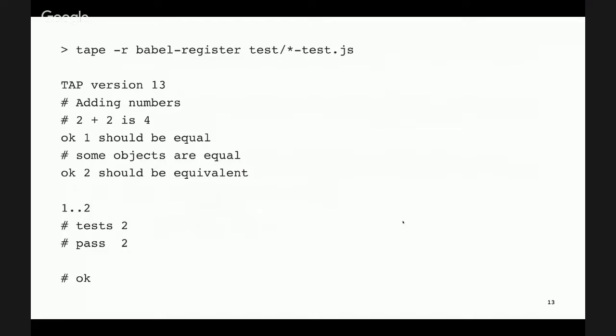So if I run that and I run my test that I showed you earlier, we'll get an output that looks somewhat like this. So adding numbers, 2 plus 2 equals 4. You'll see this ok 1, which means that test passed. And you'll see this ok 2, which means the second test passed as well. This is the output that Tape will give you by default. It's called the TAP output, which is the Test Anything Protocol. The idea is that it's a standard way of outputting test results that's easy for computers to read.